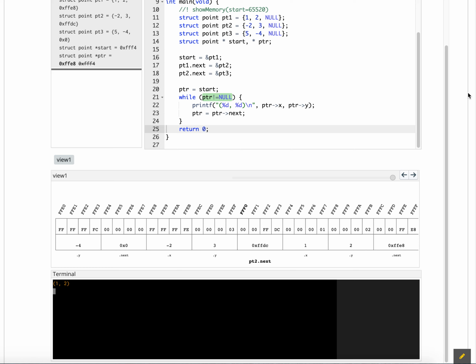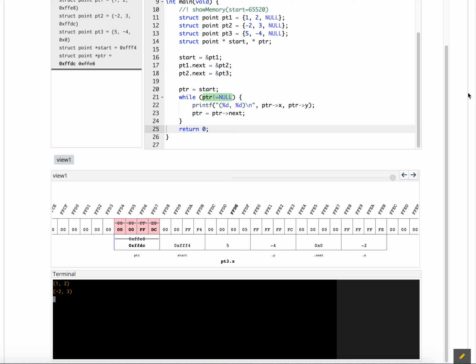So I re-enter this while loop because PTR is not the null pointer, and print the x and the y components of PT2 because that's what PTR is now pointing to. So -2 and 3 are printed, and then PTR is updated again with the value that's stored in the next component of what PTR is pointing to. The next component is FFDC. So PTR is updated. Let's go take a look. And indeed, it has the value FFDC, which is the address of PT3.